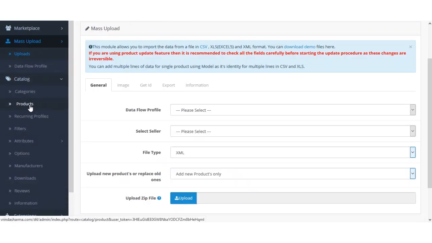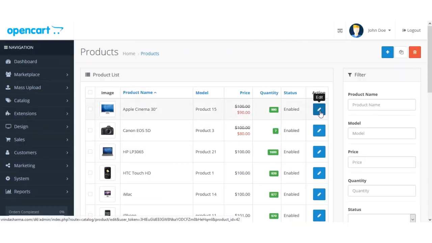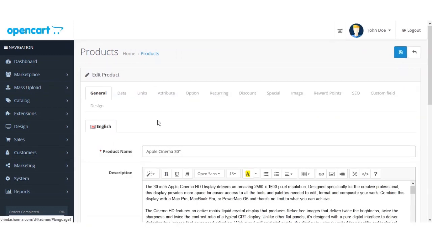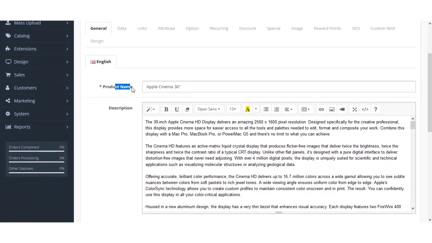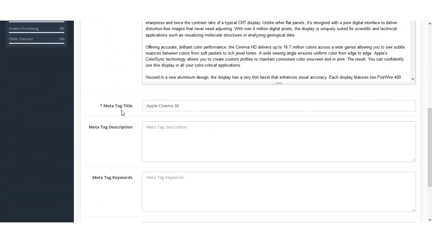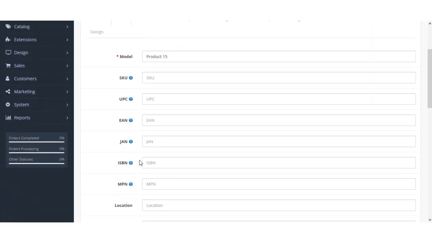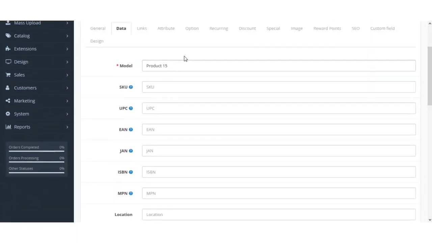When we navigate to the product section and we edit any of the products, for example, we have a number of tabs like the general, and below the general we have the product name, the description, the meta tag title, the meta tag description, the meta tag keywords. Similarly, for each of the tabs we have the different values that are required for this particular product.